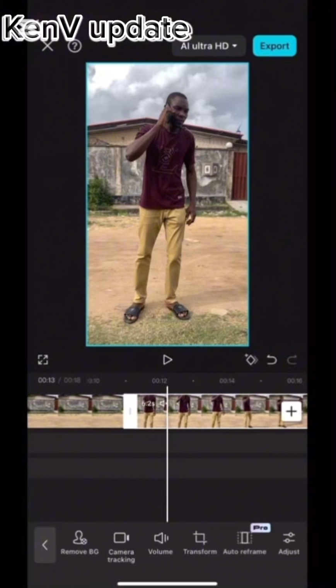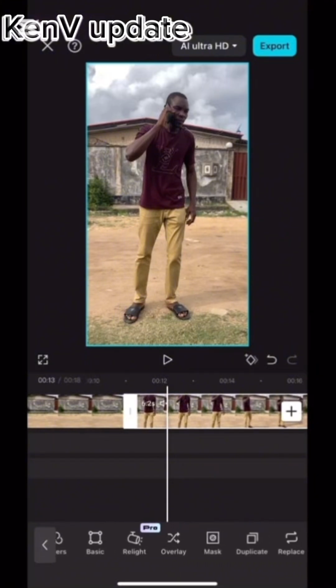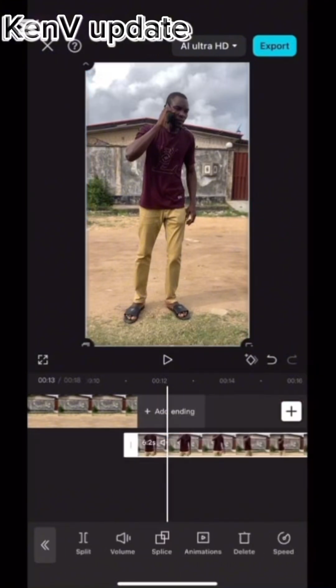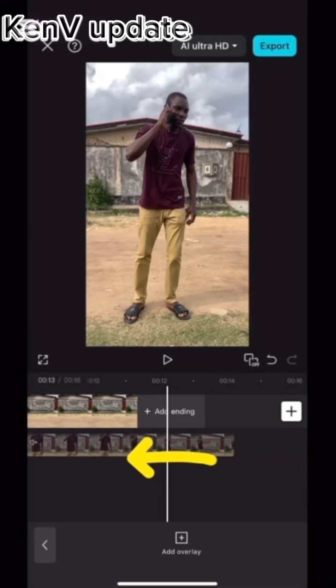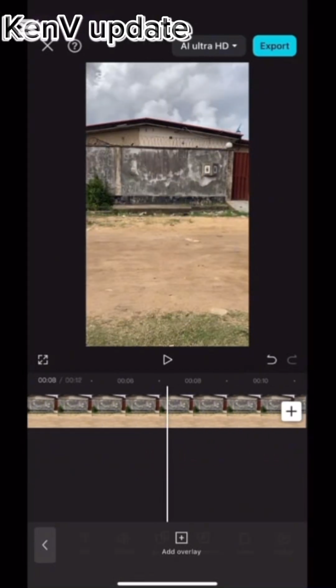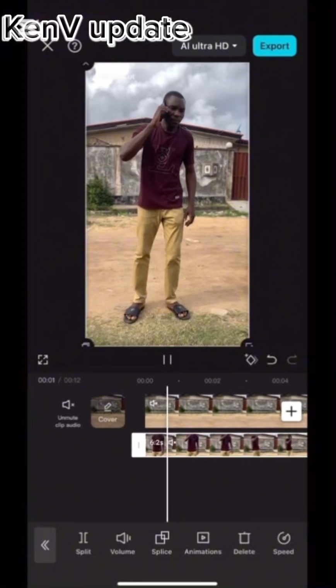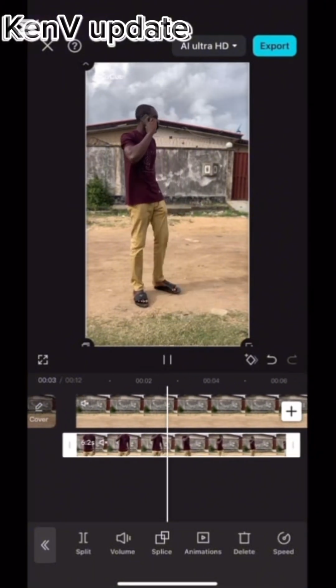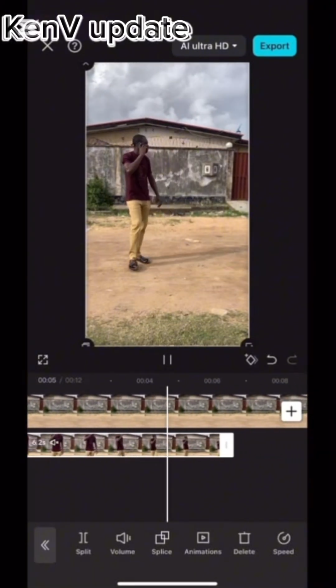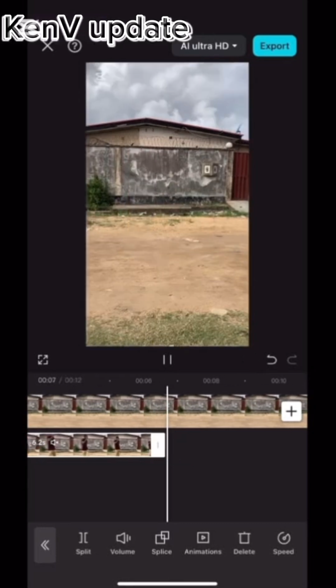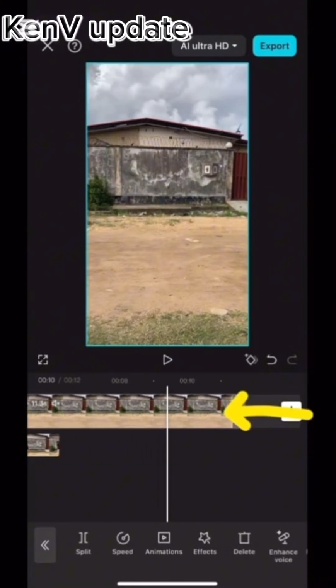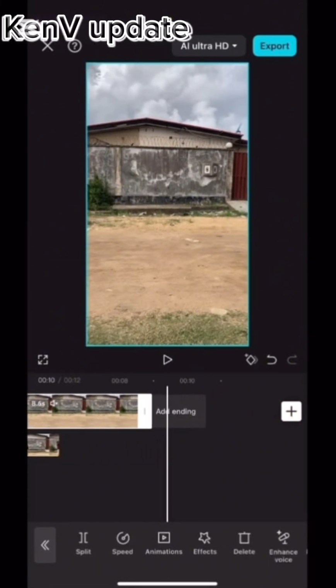Guys, locate overlay. Click on overlay now, click it and drag it to the beginning of the video. After that, this is how the video is going to play. Look at it here, just calm down and watch it. Let's see. Bam. But this background is too long, click it and trim it a bit.